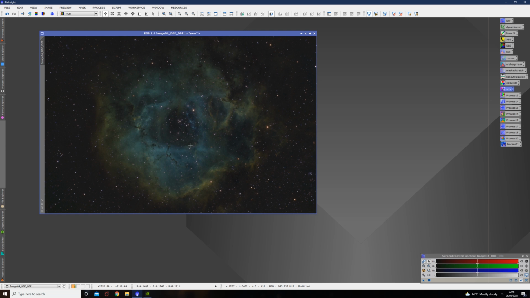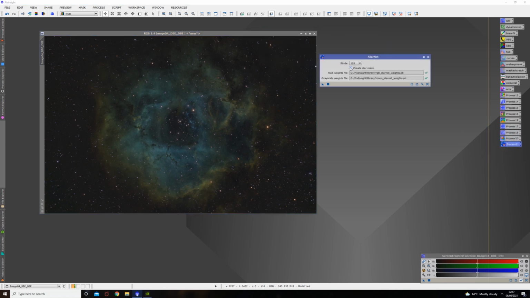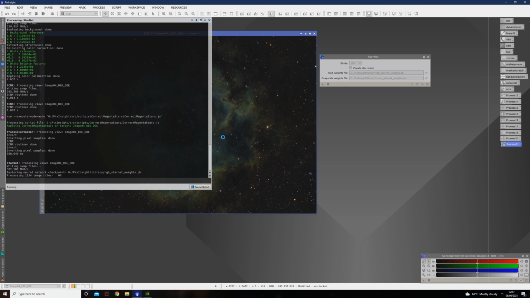So the next thing I'd actually like to run on this image before making any adjustments, say with histogram or curves, which is going to bloat these stars quite a lot if I leave them in place, I'm going to actually remove them and keep them separately to one side to be added back in later on in processing. So to that end, we're going to open StarNet, create a star mask, and using all default settings, just drag and drop that on this window and wait a short while.